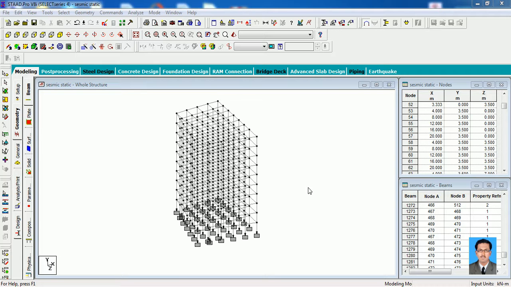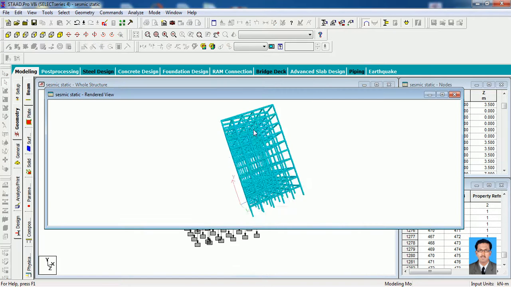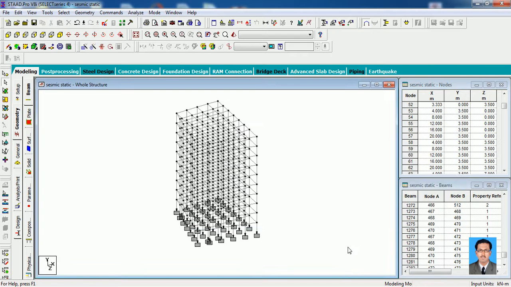Today we are going to study seismic loading, and you can analyze it by two methods. One is seismic static, and the next is the dynamic condition to find the mode shapes. So this video deals with how you can apply seismic loading using material properties, all the material properties.